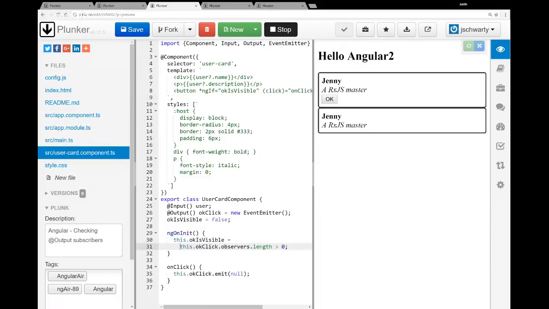If we do, then we can set OK is visible to true, otherwise false. And that way we've got this nice little API that if people wire up to the output, we can show the button. If they don't wire up to the output, we can avoid showing the button. And so it makes it a little bit easier for people to implement our component.